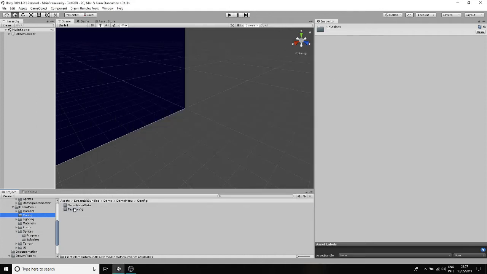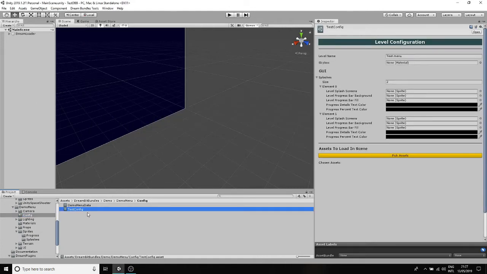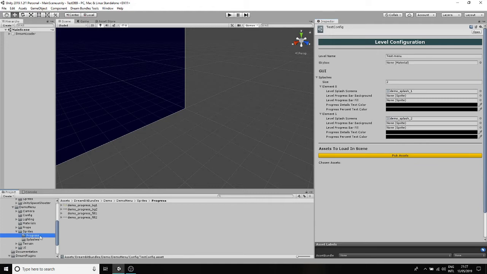So now we'll proceed to use them to configure our new container. We'll just drag and drop them into the configuration container.